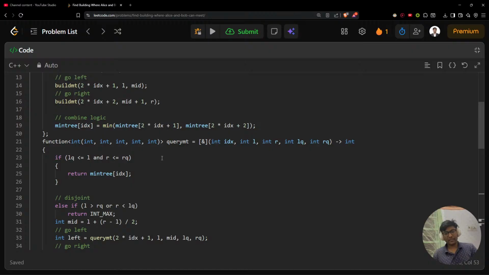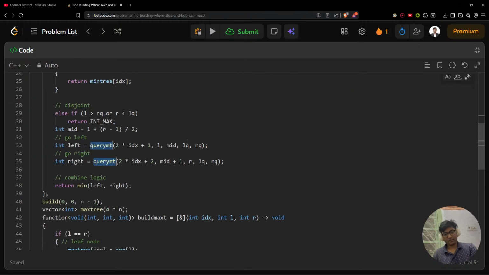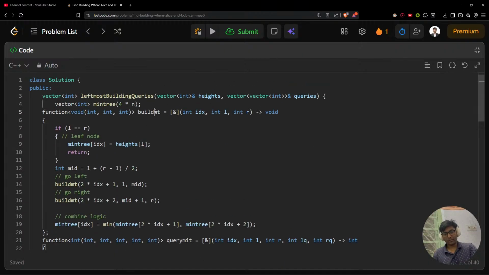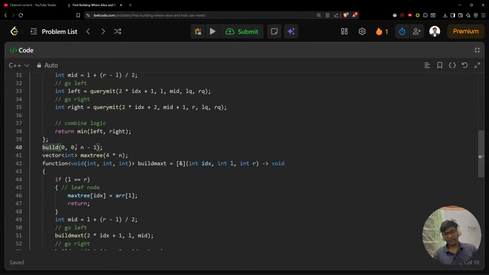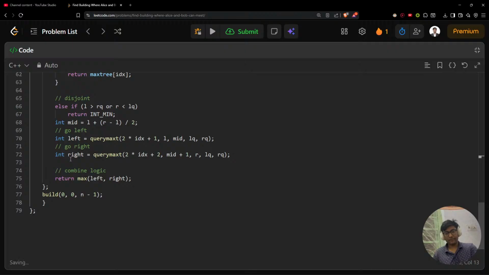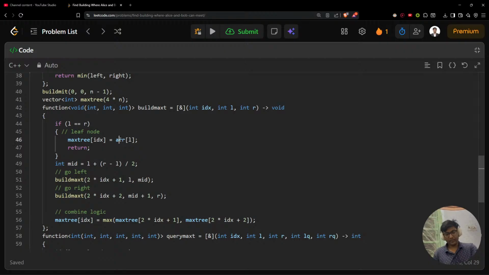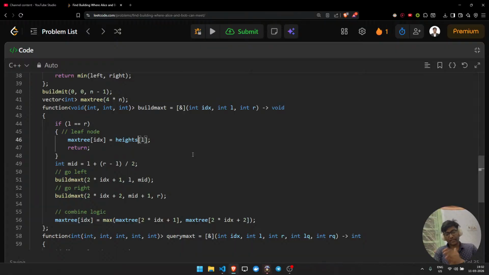I should call it MIT, min tree, minimum tree, and I should call this build MIT. So build MIT, query MIT, and we have build image. So we have built the maximum tree and we have built the minimum tree. I guess we have to set this to heights. So now we have built the maximum segment tree and the minimum segment tree on the height cell.